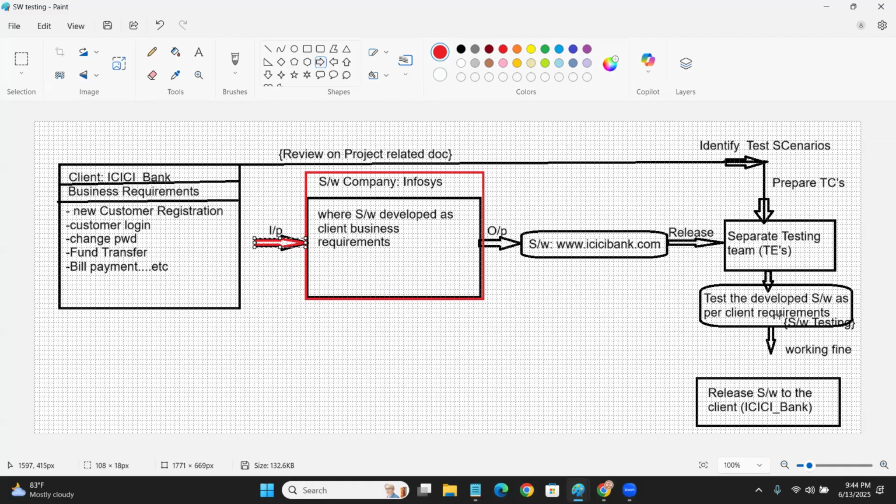If everything is working fine, then only we release the software to the client, meaning ICICI Bank, to use the software in their business. So this is where testing comes in. Once the software is developed, then we go for testing.